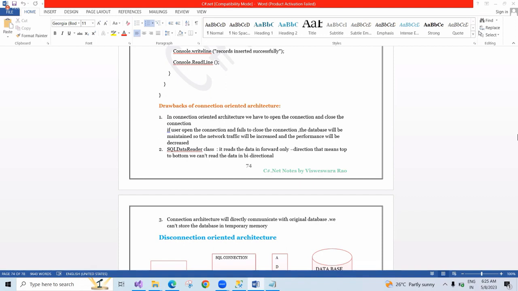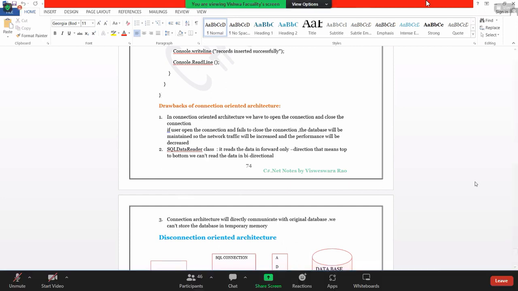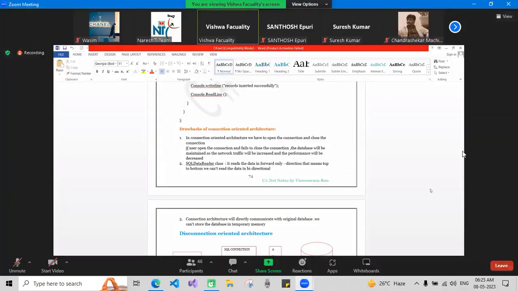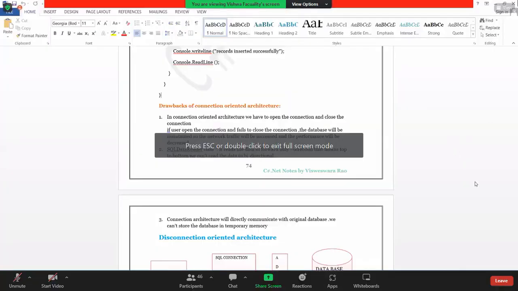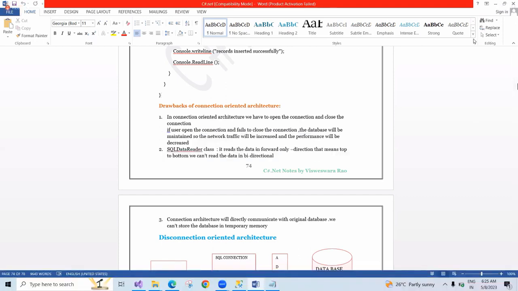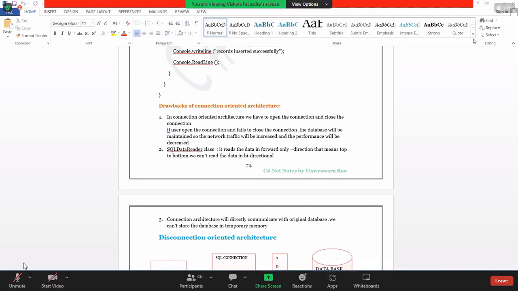Please take care. Okay guys, tell me, you are done with these 3 points. Can I move to disconnection oriented? Wasim, you did not tell me my laptop is running out of charge. I did not think of it, this is what I always forget. Koteshwara, please send me the screenshot. I will check and tell you.